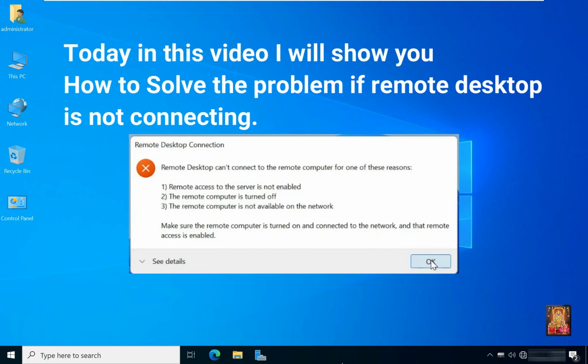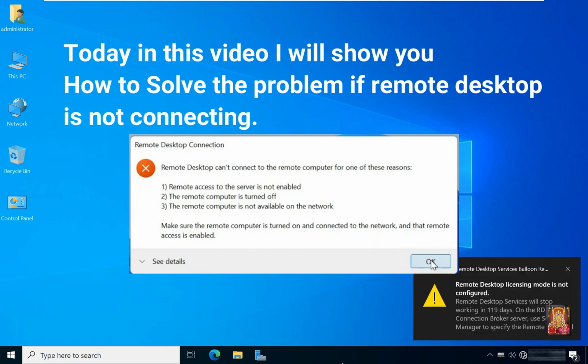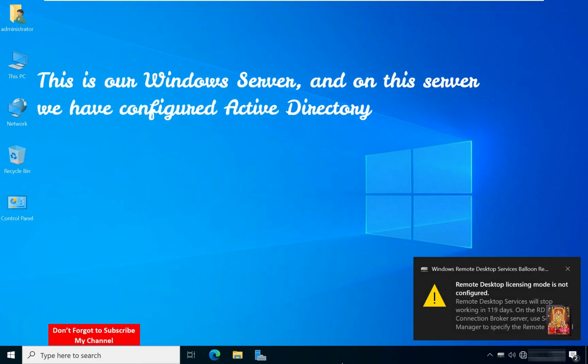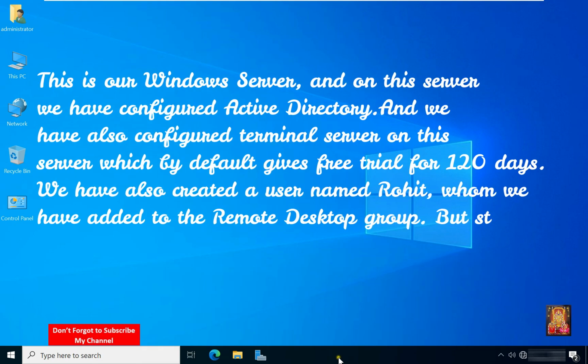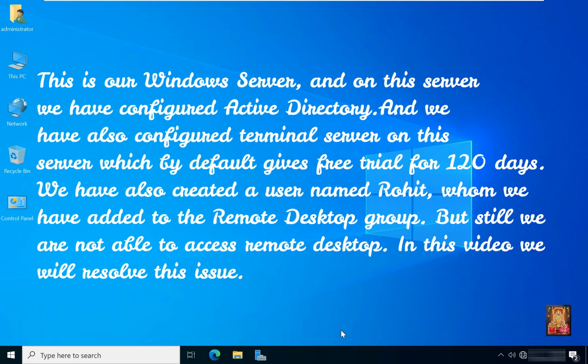Today in this video I will show you how to solve the problem if remote desktop is not connecting. This is our Windows server, and on this server we have configured Active Directory. And we have also configured Terminal Server on this server, which by default gives a free trial for 120 days. We have also created a user named Rohit, whom we have added to the remote desktop group. But still we are not able to access remote desktop. In this video we will resolve this issue.